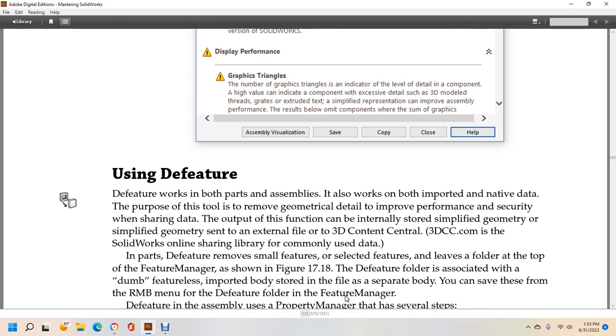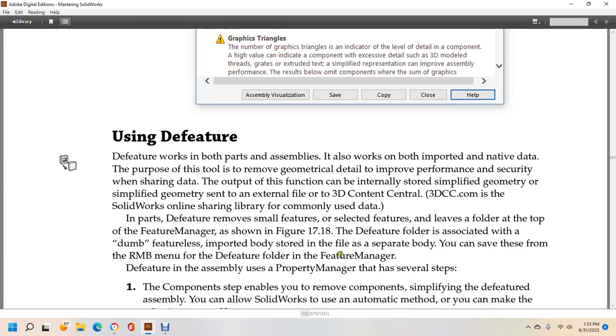It shows the cut going into a face. The Defeature works on both parts and assemblies. It also works on both imported and native data. The purpose of this tool is to remove geometry detail, with improved performance and security when sharing data. The output of the function can be internally stored simplified geometry, or simplified geometry set with an external file or 3D Content Central. 3dcc.com is the SolidWorks online sharing library for commonly used data.